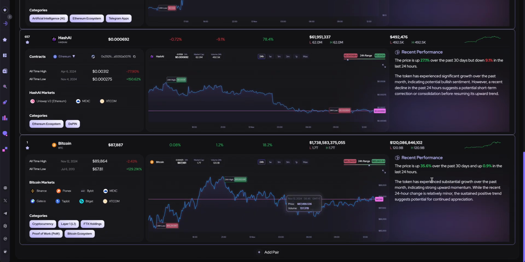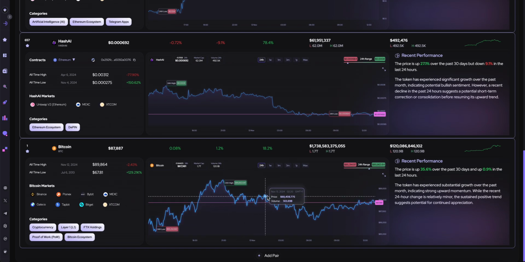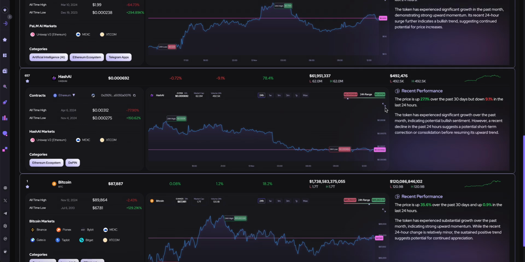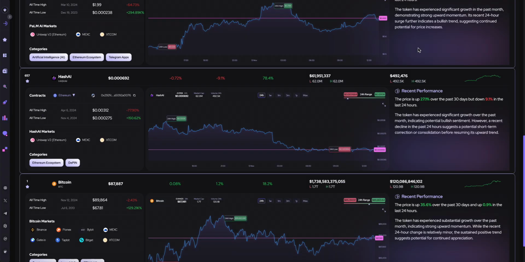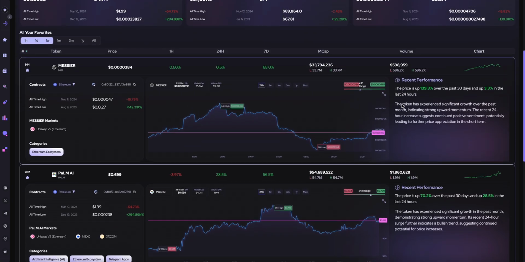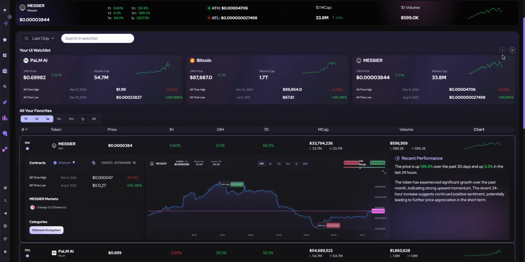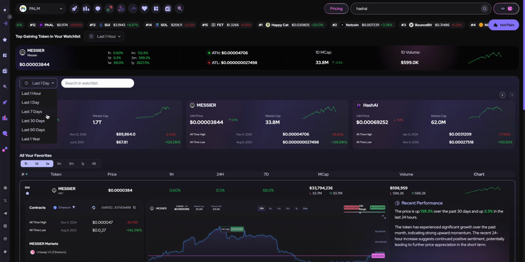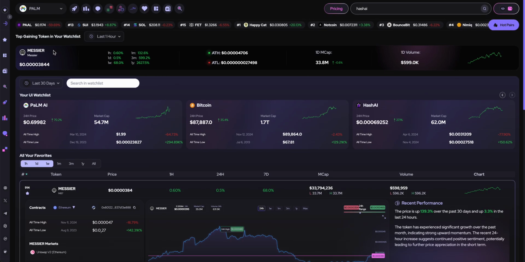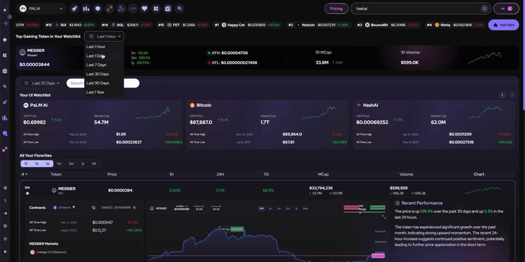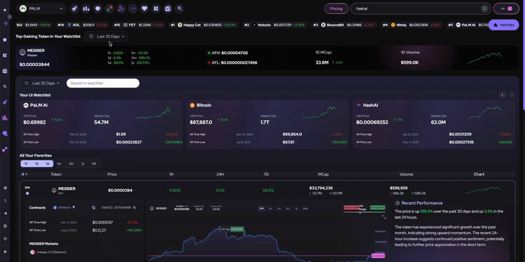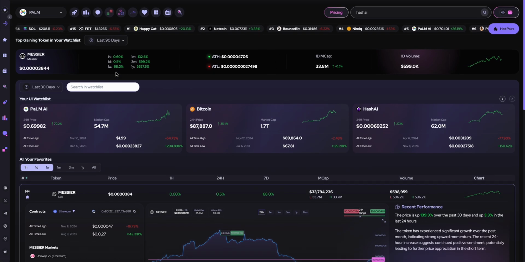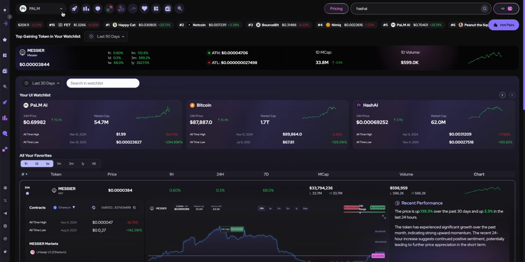Now you'll be able to track basically the recent performance, the actual chart, everything that's going on. If you want, you can go for full screen. So basically you can navigate your watch list this way. Everything is interconnected. You can choose the performance here, change your time frames. You can see who's the top gainer in the last moment. Here you got Messier, Palm in the last day, Hash AI in the last 7 days, Messier in the last 30 days, let's say. And you can see who's performing the best in your watch list, right?